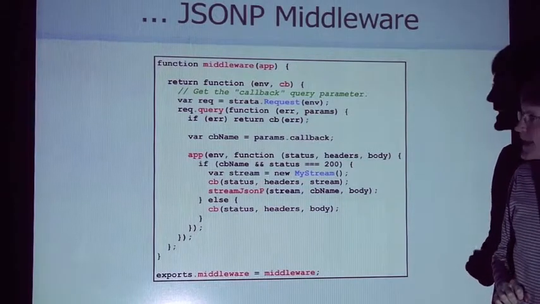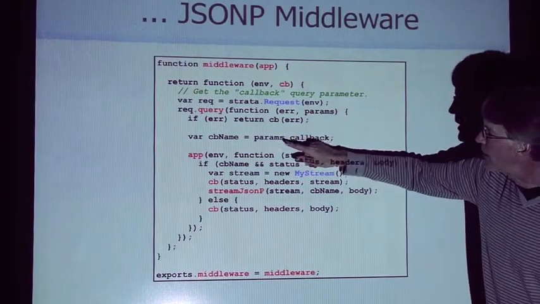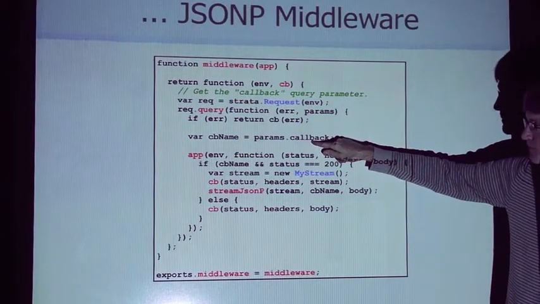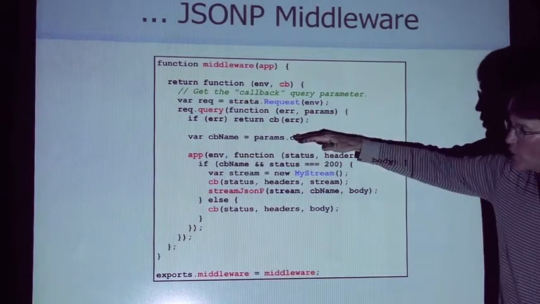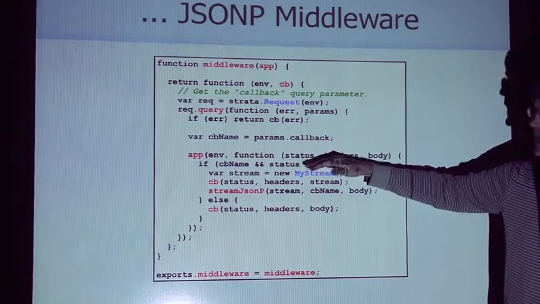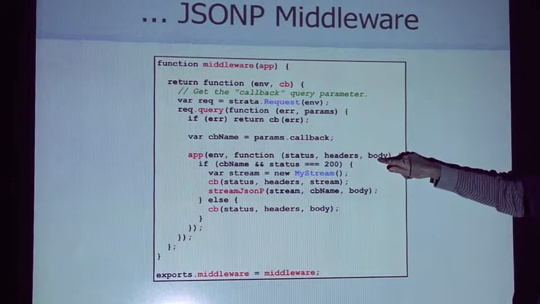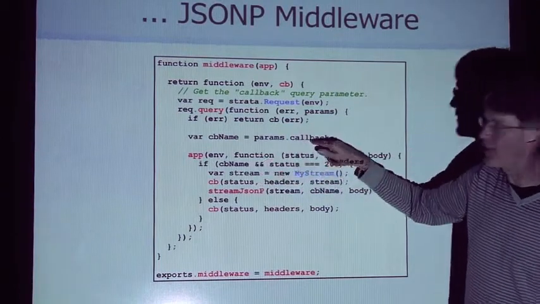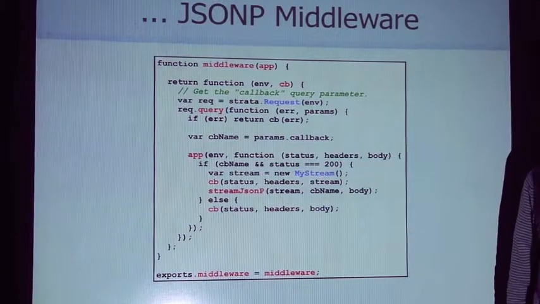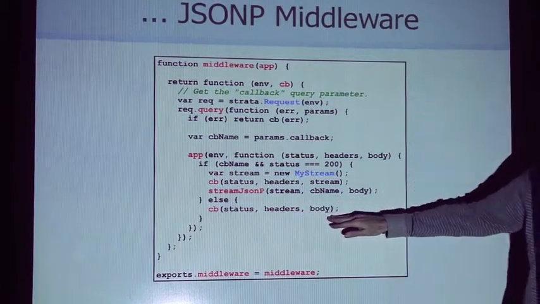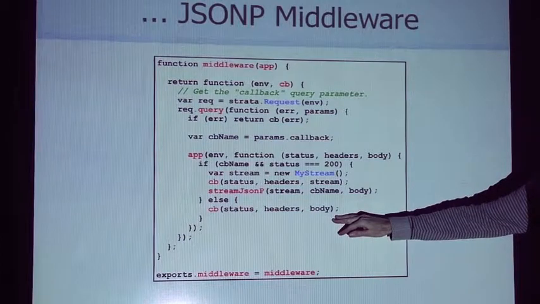But suppose I didn't get an error. Then I go to the params and I see if there was one named callback. And I'm just holding on to that for now. And then I do the regular processing of the request, and I'm going to get some data back in the body here. Now, if you didn't specify that callback query parameter, then you're not trying to do JSONP. And so I'll skip down here and just return the data in the normal way.